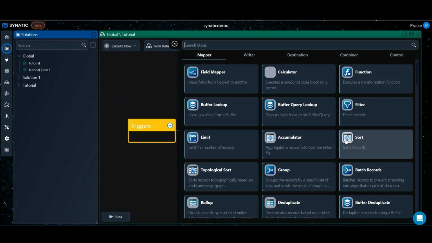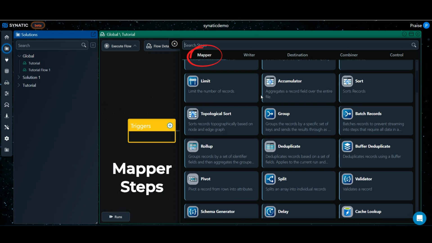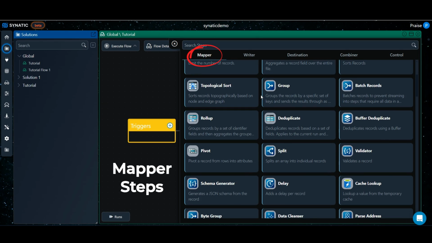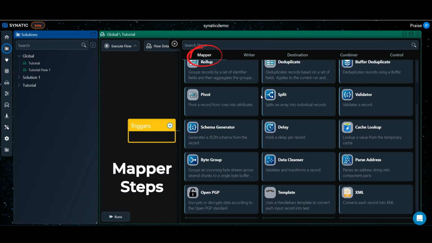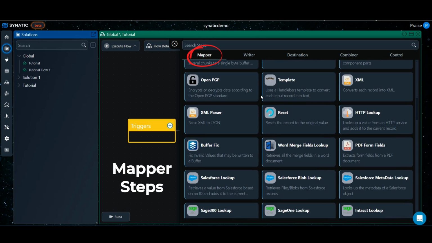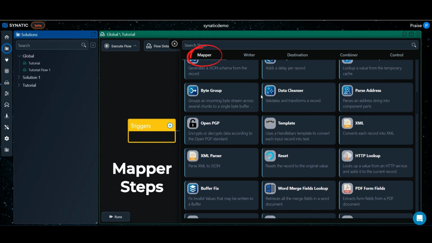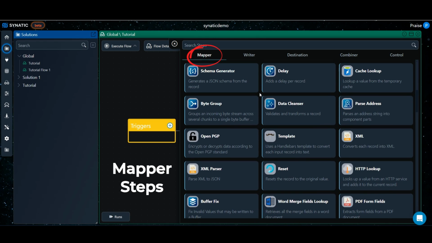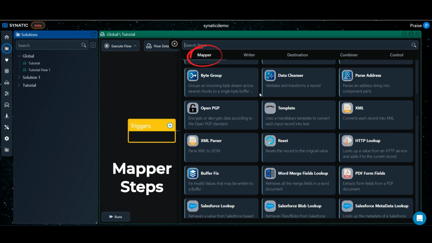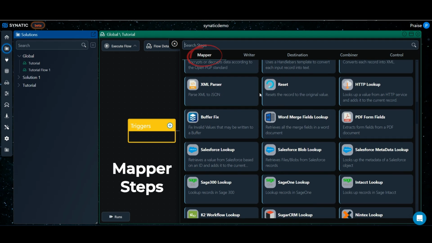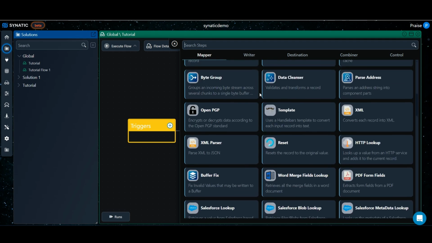Mapper steps. Mapper steps perform operations like mappings, transforms, filters, sorting, grouping, and other processing on data in the flow pipeline. Multiple mappers can be used in the flow to manipulate data to meet preferred requirements. There are multiple mapper steps available. Scroll down to see them all.